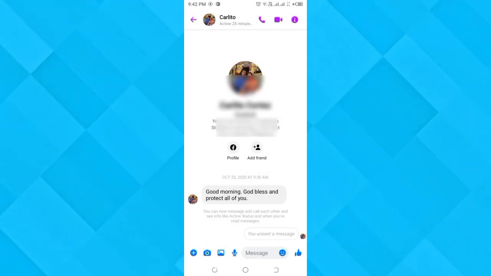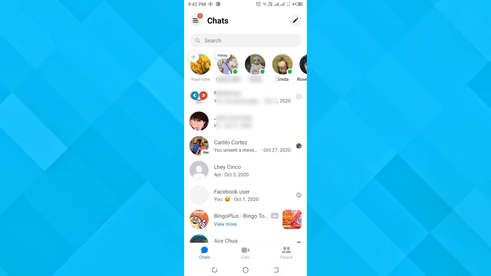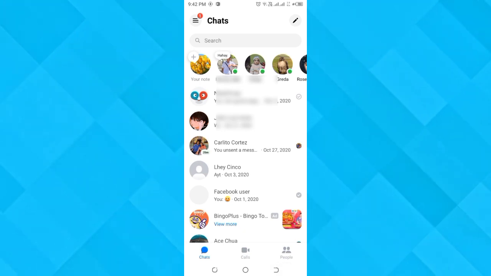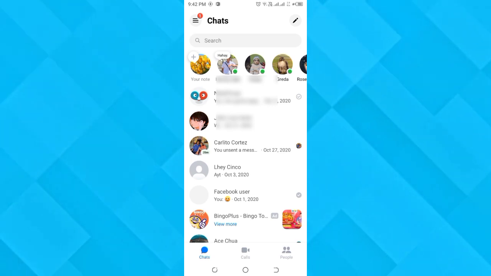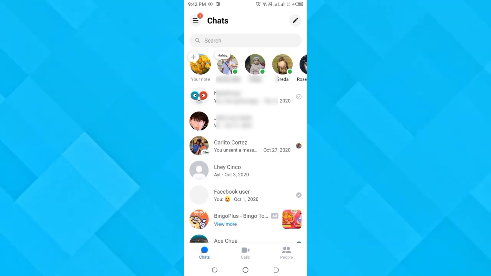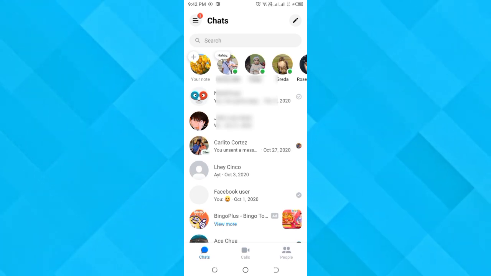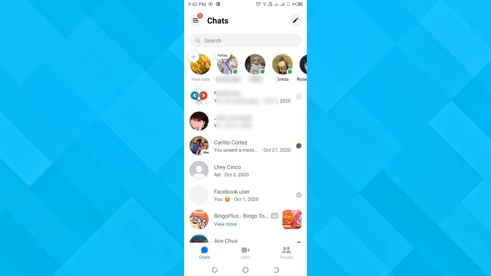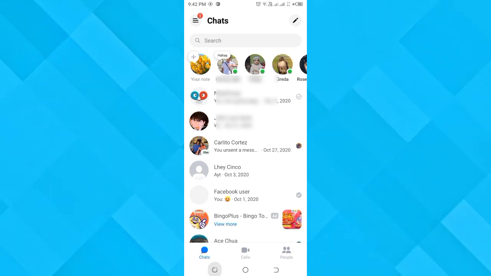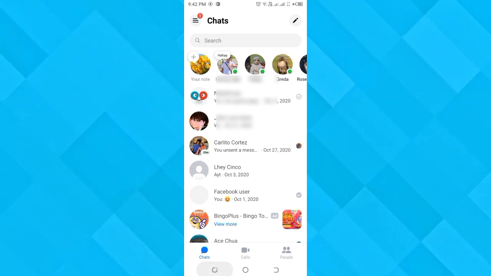If you want to delete the message for all users, select Unsend for Everyone. If it's just for you, then choose Unsend for You. So that's how Facebook Messenger messages can be removed.